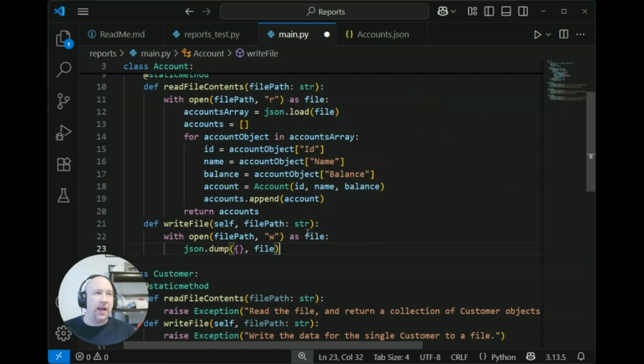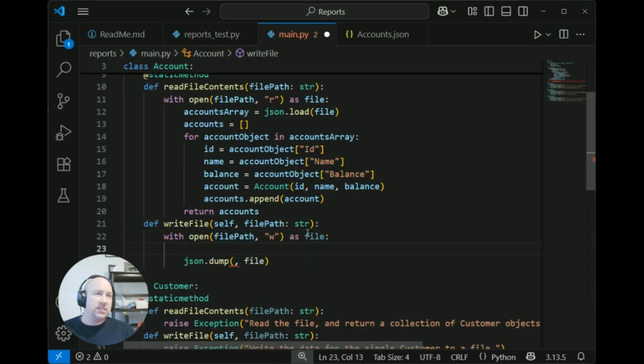And I'm going to pass file in, and now we need to populate our object. I'm going to do this real quick as a separate object so we can see what the code looks like. Let's call it account object. So we'll recreate the account object. There's our dictionary object, and we're going to pass this into our dump method.